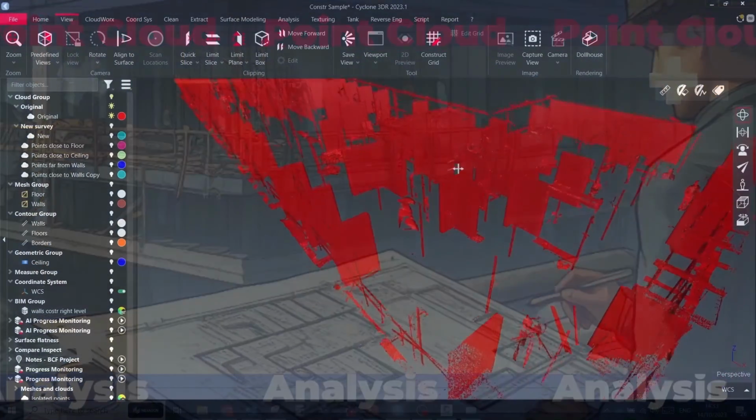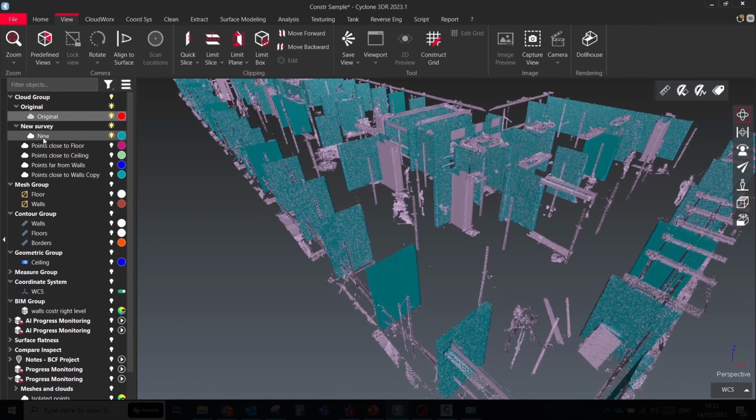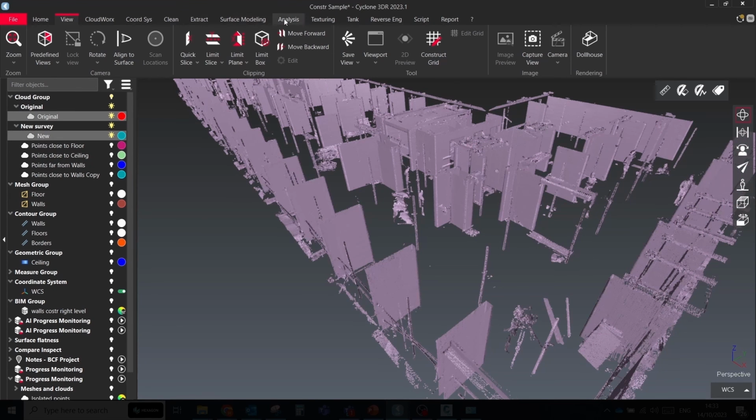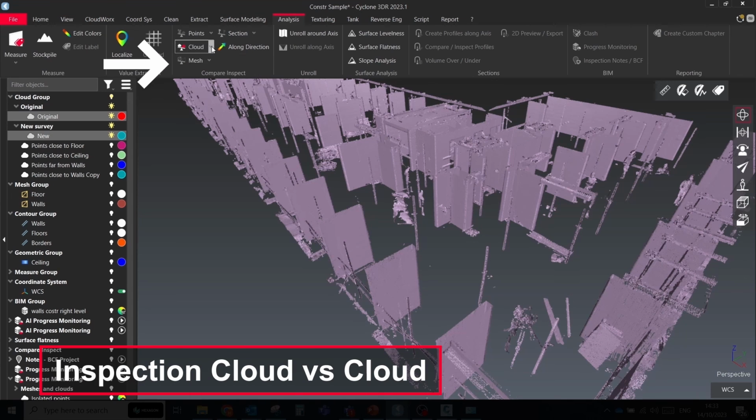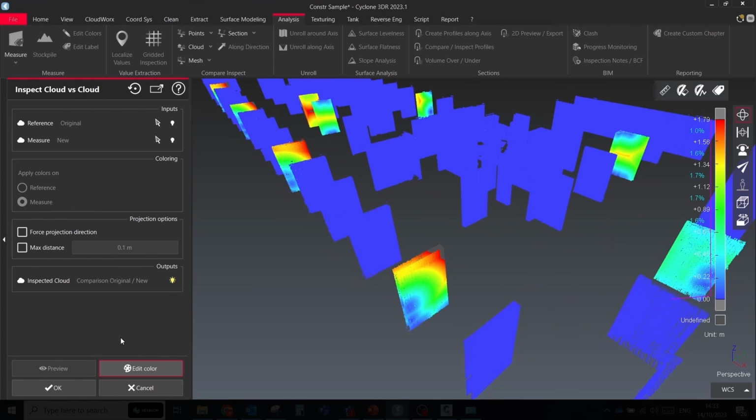Another version of progress monitoring analysis could be cloud versus cloud comparison. This method is useful especially when you don't have any design model and just need to track changes on site. Select two point clouds captured at different periods of time and run the compare cloud versus cloud tool.